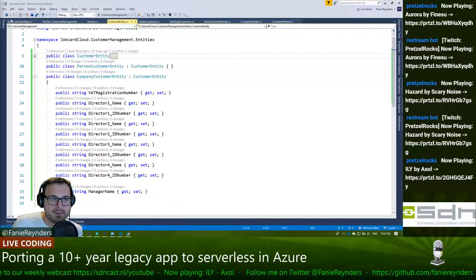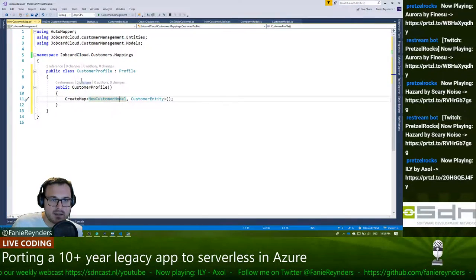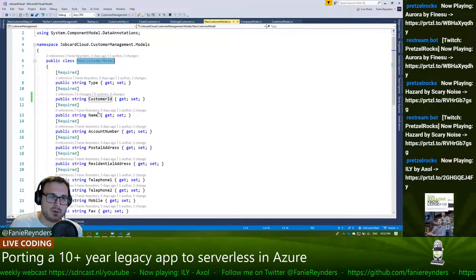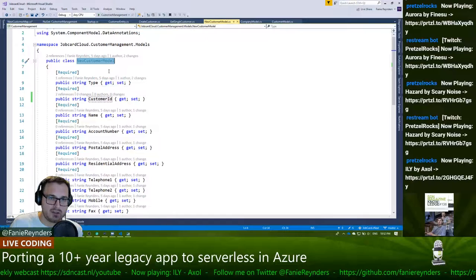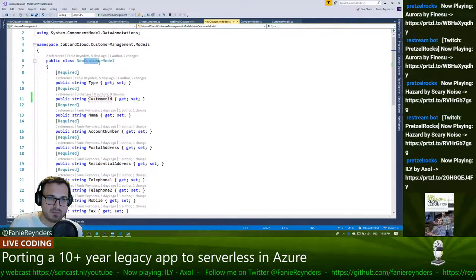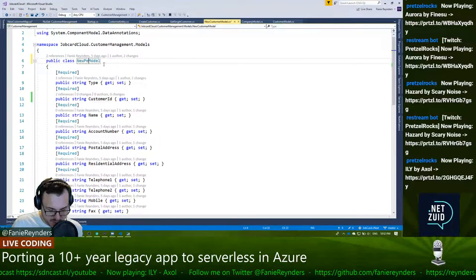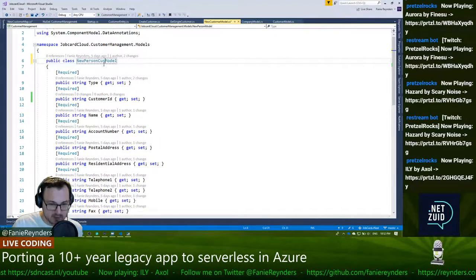Now we need to create maps for these kind of things. So we need to create a map, and this new customer model should actually also change. Let's call this specific, because we're creating a specific customer. So a new person customer model.